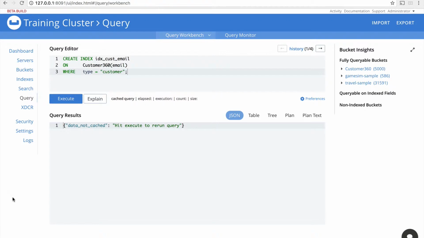So over here in the query workbench, I've got a create index statement on Customer 360 where type is customer. Now, earlier in the course, you created a primary index for Customer 360, which means we could run any query right now, but it wouldn't perform very well. We're going to create an index now by executing this statement to support queries that use the email and customer fields.